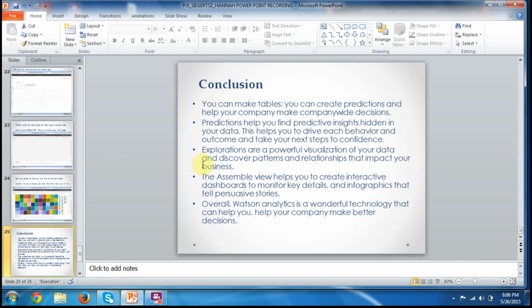In conclusion, you can make tables, you can create predictions, and help your company make company-wide decisions. Predictions can help you find predictive insights hidden in your data. This helps you to drive each behavior and outcome and take your next steps with confidence. Explorations are powerful visualizations for your data and discover patterns and relationships that impact your business. The Assemble view helps you to create interactive dashboards to monitor key details and infographics that tell persuasive stories.